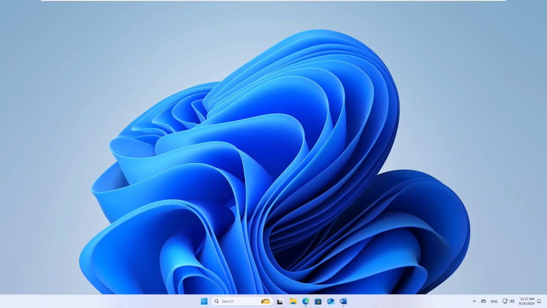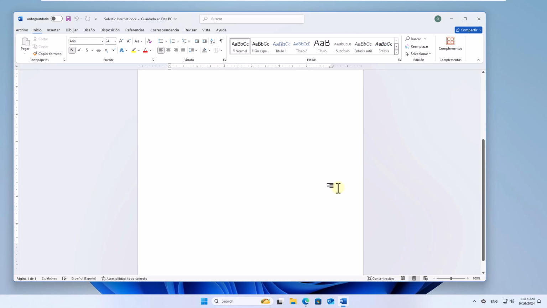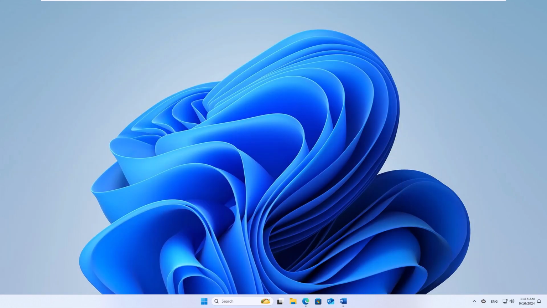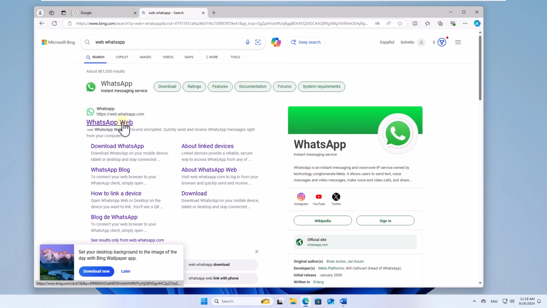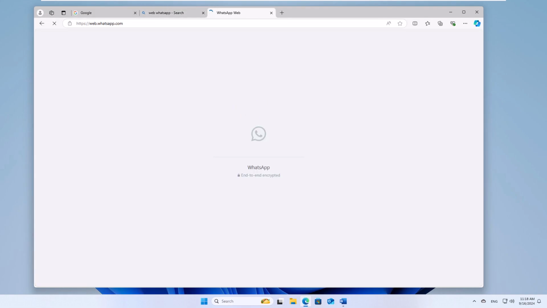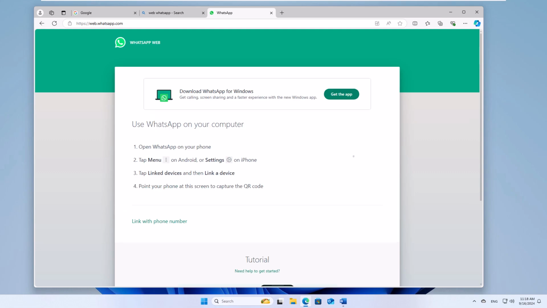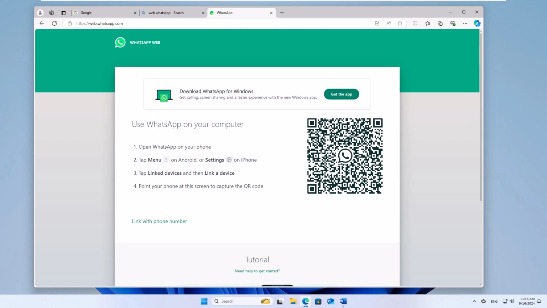Today in Solvetic, we will see how to transfer a Word document from a laptop PC to mobile. Open the Word document that you are going to transfer. Now in a browser, search for WhatsApp Web. Open the official page. After that, from your mobile, link the device to the PC using the QR code.